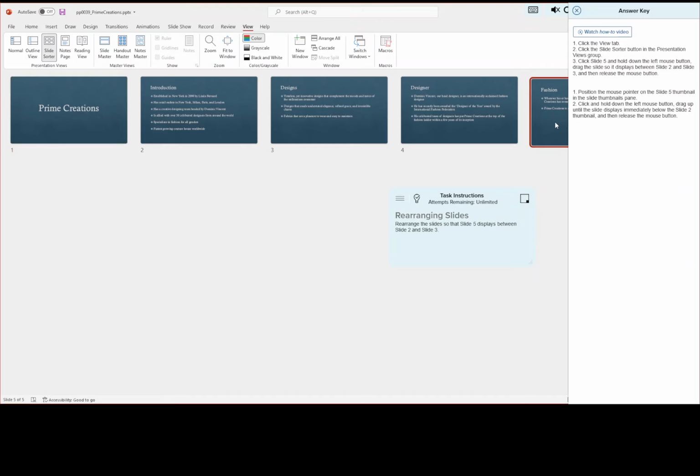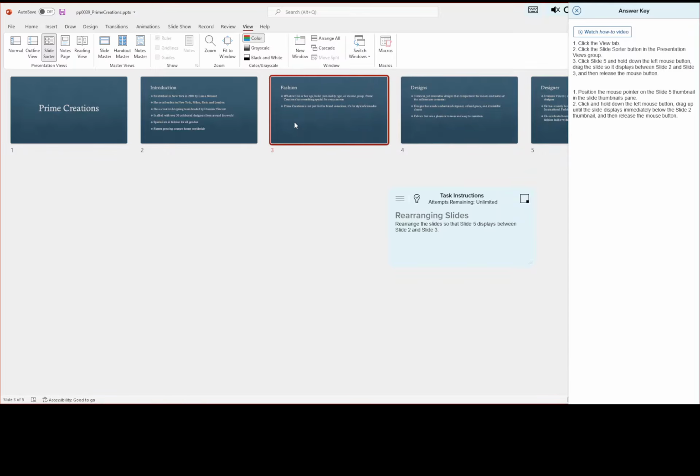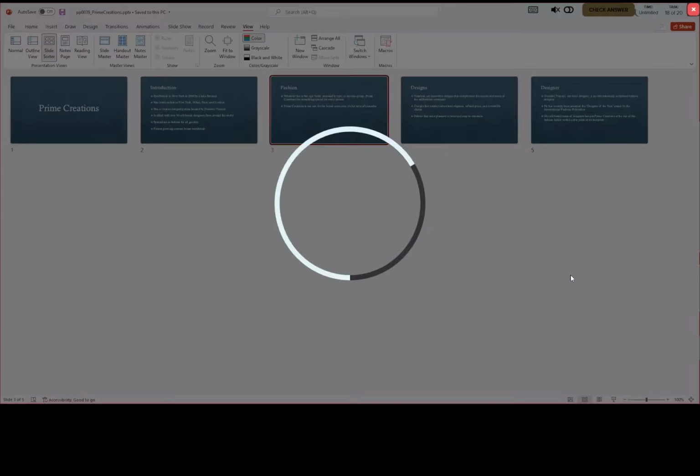Hold down the left mouse key, and we'll slide it so it displays between slide 2 and slide 3. So we'll move it right between these two. We want to reorder that, and we'll release the mouse button. I'll go ahead and hit my save key. We're saved. And we'll check our answer. All right.